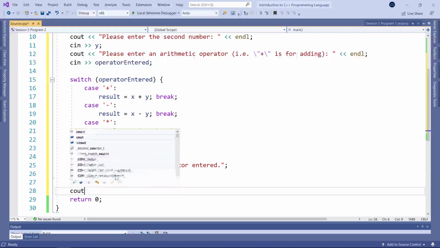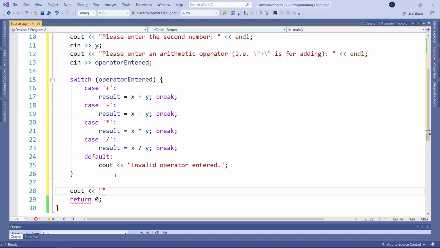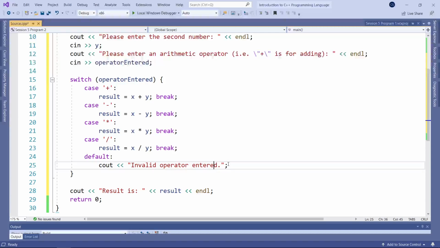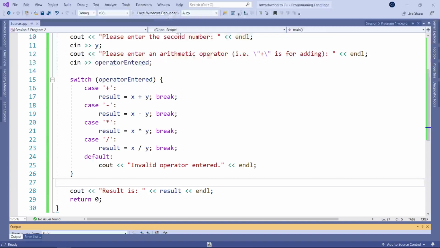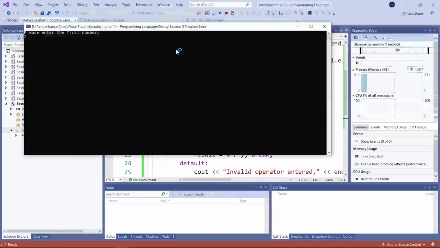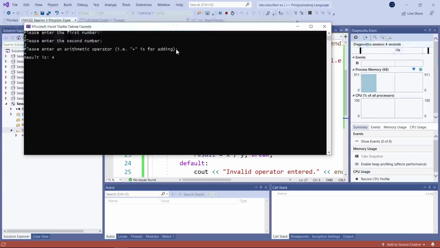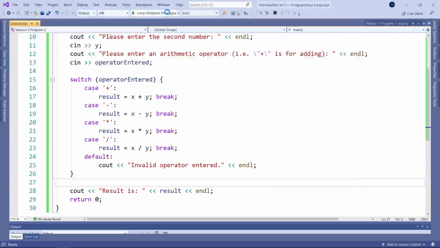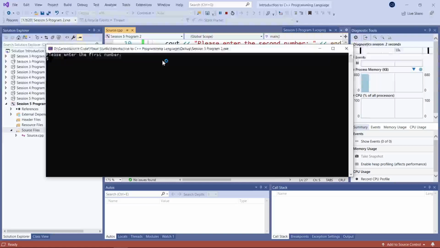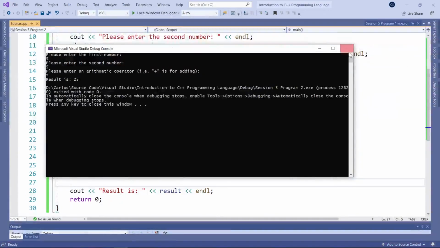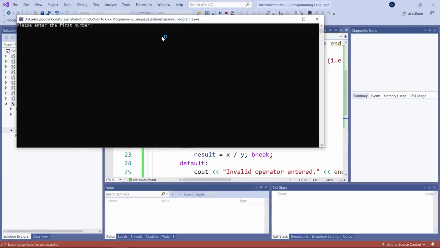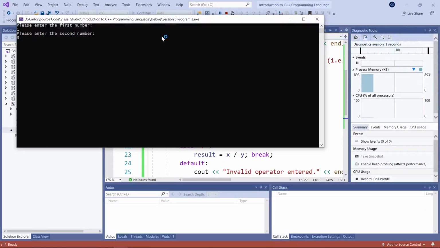Now, last thing we'll do is we will output the results. Okay. So let's test it out and just see that it works. 2 and 2, plus, that's 4. Let's try another one. 5, multiply this time. 25.